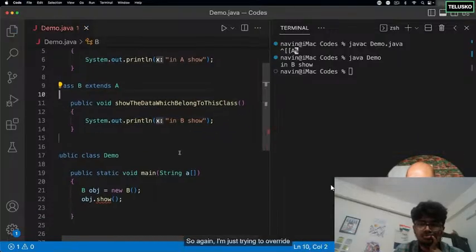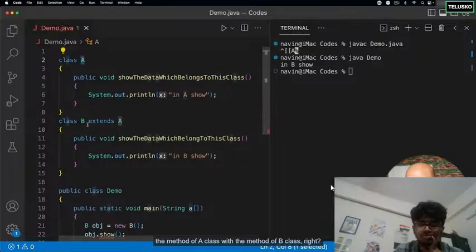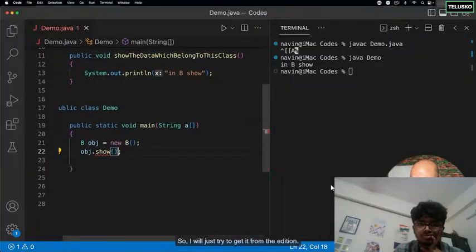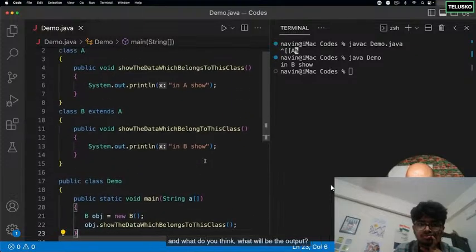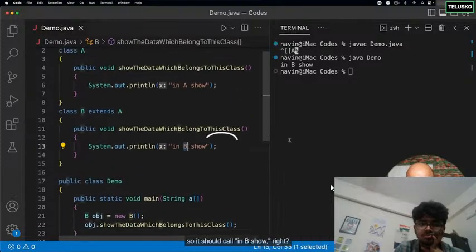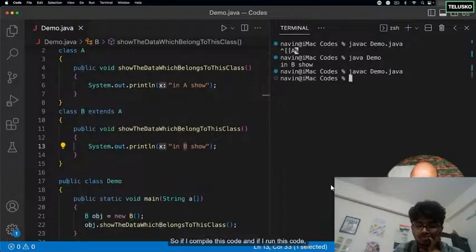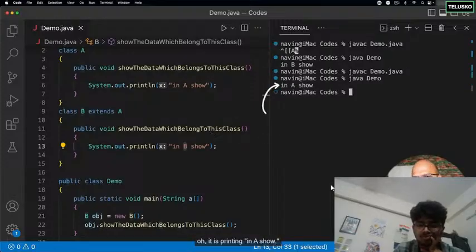Again, I'm just trying to override the method of A class with the method of B class, right? And of course, we have to call this now. So I will just try to get it from the suggestion. If you can see, I'm just trying to call this method. And what do you think? What will be the output? Of course, we have overridden the method, so it should call "in B show", right? So if I compile this code and run this code, oh, it is printing "in A show". Now we were expecting "in B show". In fact, I wanted "in B show", but we got "in A show".